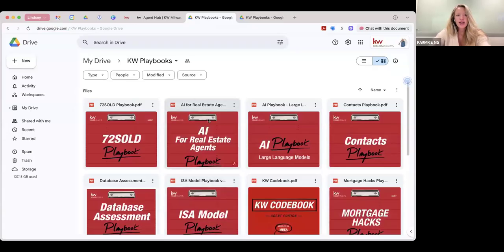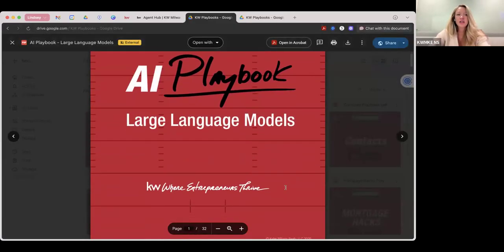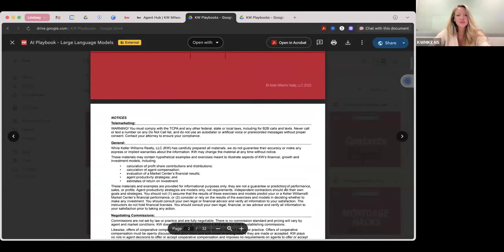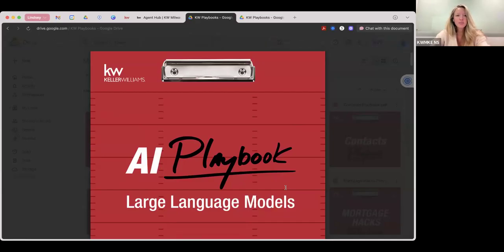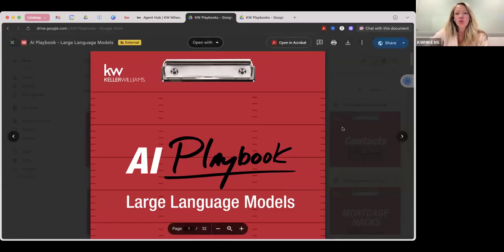So you'll see the AI playbook for real estate agents, and then the new one is titled Large Language Models. So here's that new one, and this is the one that we're going to be covering the next few weeks. If you have that printed out, or have it opened up online, feel free to keep it open and follow along. But I do have a presentation that I'm going to go through first and foremost. So let me pull up that presentation and we'll get started here.